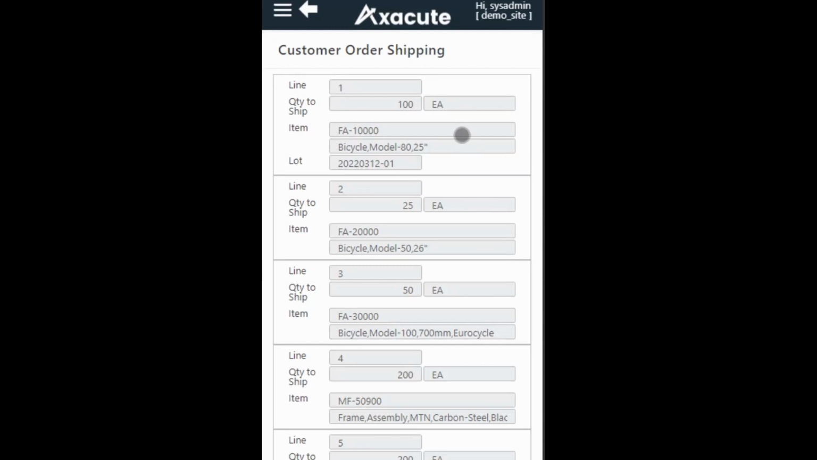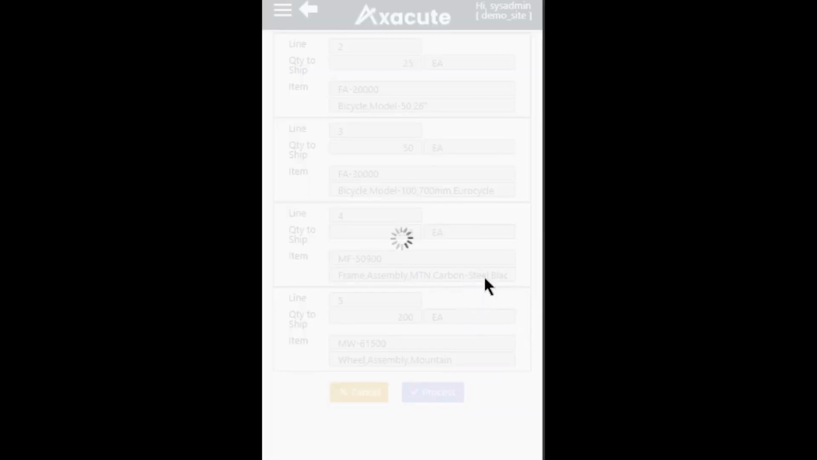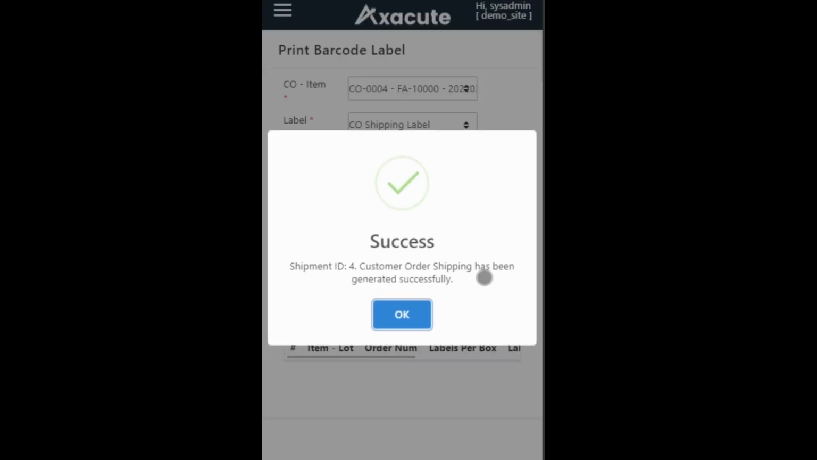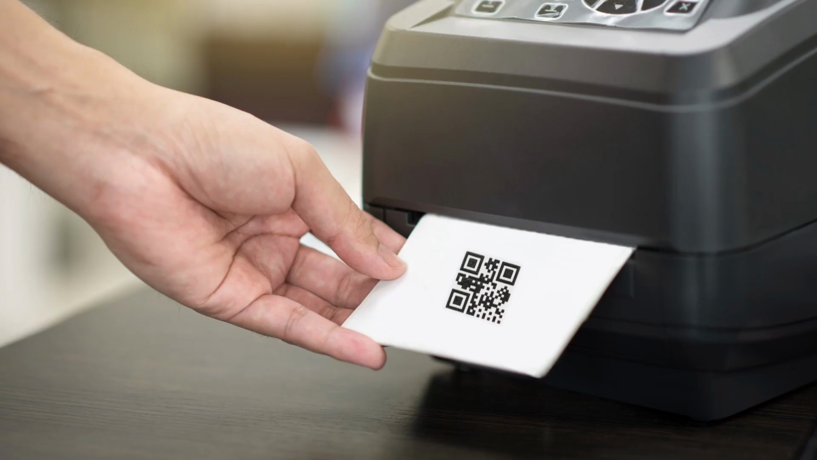Verify that the order lines are correct, and click the Process button to confirm the shipping. If the shipping is successful, a success message will be prompted. If needed, you can print a label for the item that you have shipped.